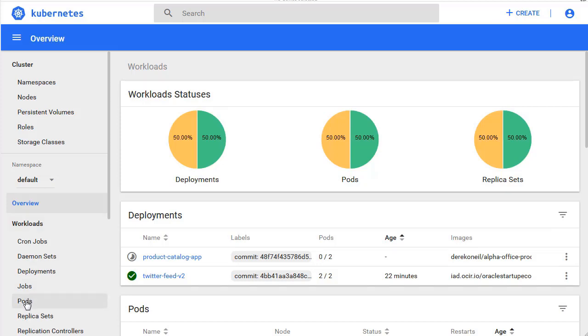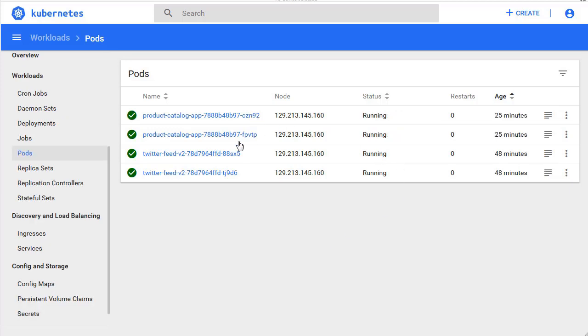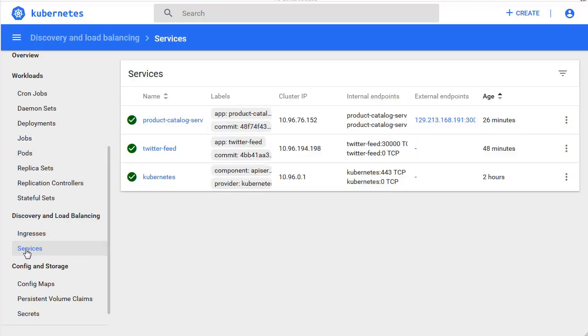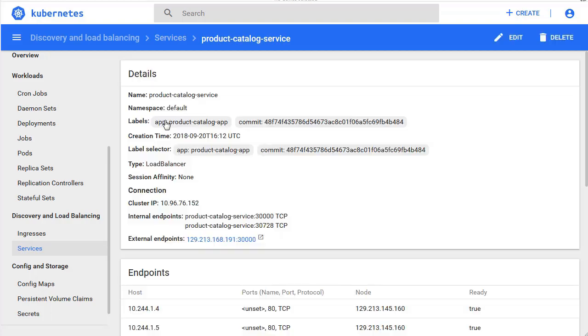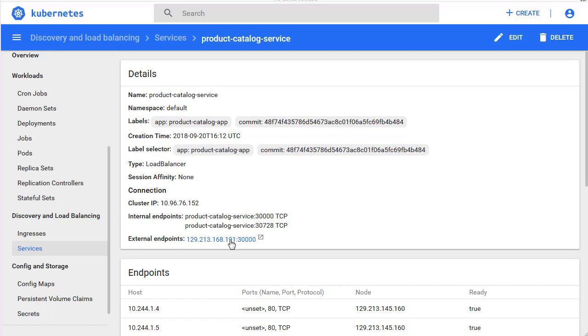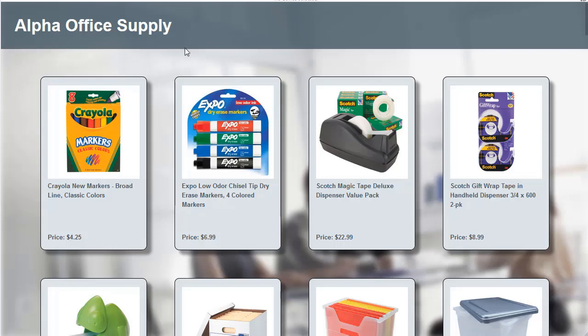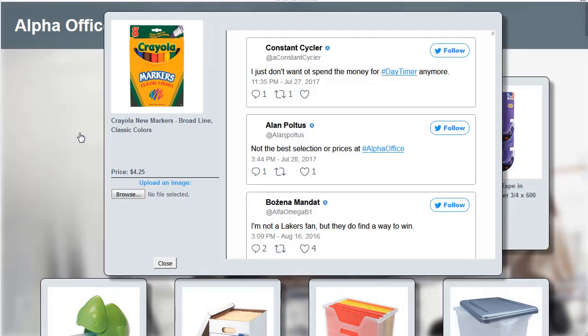After a few minutes, you'll see that the product catalog application will be deployed. We can click on the services, and we'll see the external endpoint for the product catalog application. Let's open that in a browser. And here we can see that the application is running. Let's click on one of the products. But we notice that there are some tweets that are not aligning properly with the product that we clicked on.